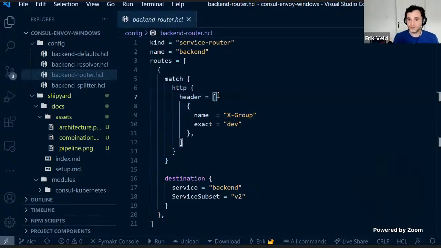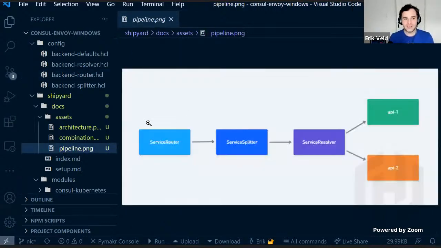So if you wanted to, you could add additional matches here where you're saying like, oh, if it's the header of this, I want to go there. If it's a path, go there, right? You can make these as complicated as you want. In this case, we're going to keep it fairly simple, but any of these blocks can be combined to route to one of the backends, right? So we can configure a service router. We can do a splitting, which we'll do later on. And then we can use the resolver to route to a certain subset, right?